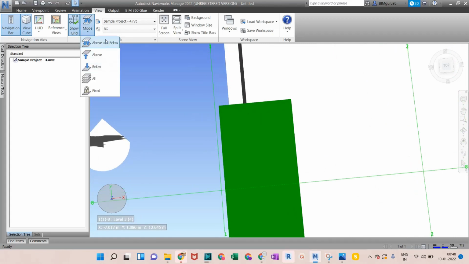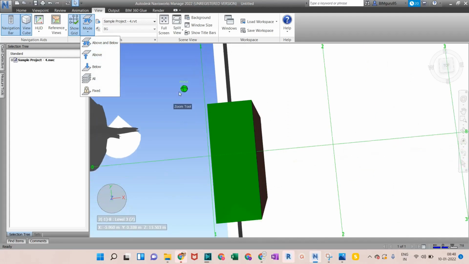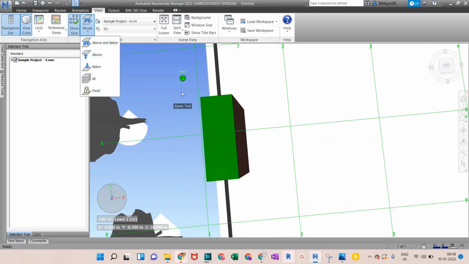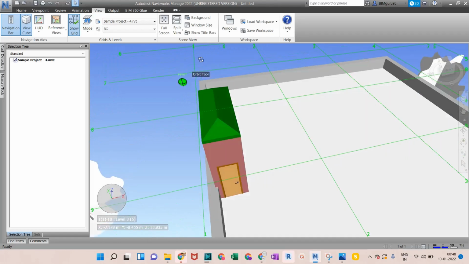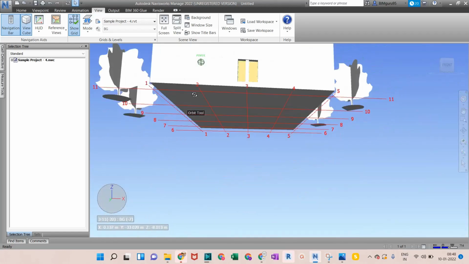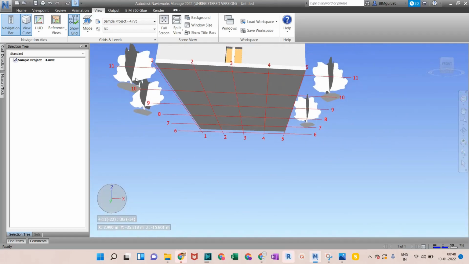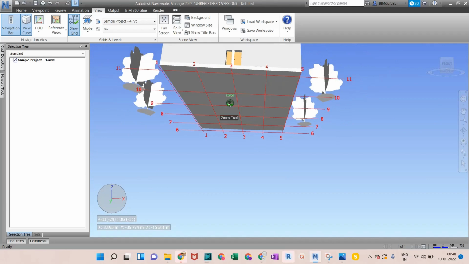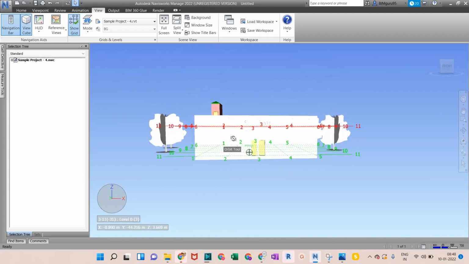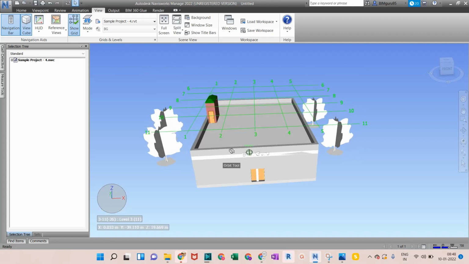The modes are about the grid active grid display, that at which location you want to show: above and below, above only, below only, all those kinds of things. Right now I've highlighted above and below, because if I go to the below one as well, it should show me the below grids as well. Like if I go to the below, you can see the below grids are also these same grids, but wherever I go, it will show me that way only. So that is how it will work.